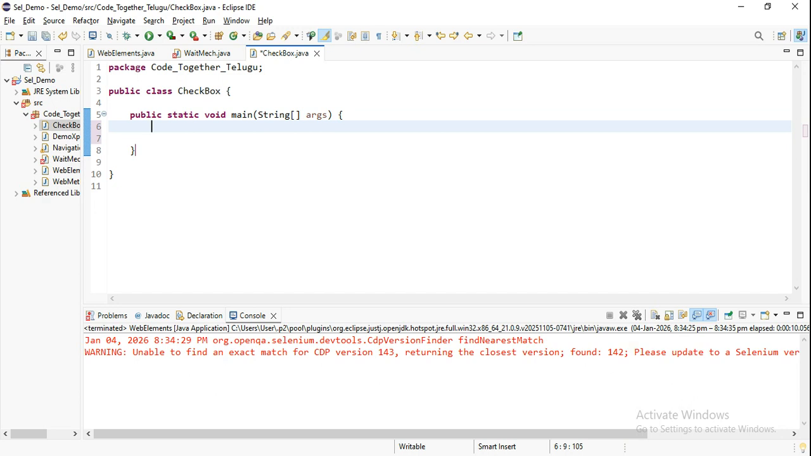Now we are going to discuss checkboxes: how to handle checkboxes in a particular file. For that, if you want to handle a web page, you need to create an object for that browser. In order to create any object, you need to use the new keyword. After that, I am creating it for the Chrome driver.